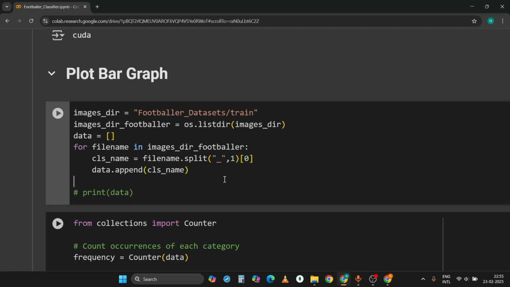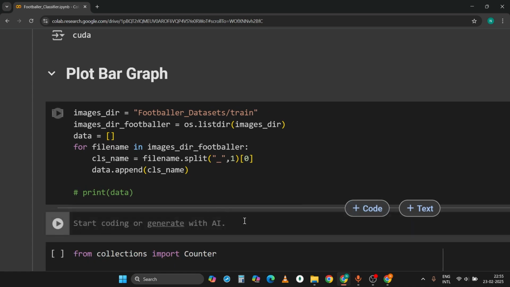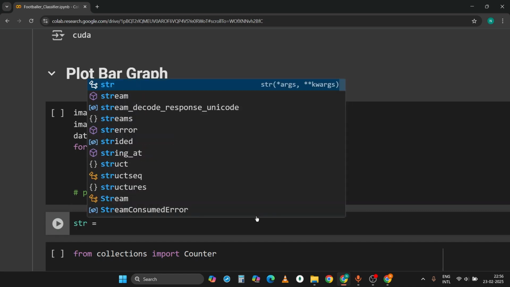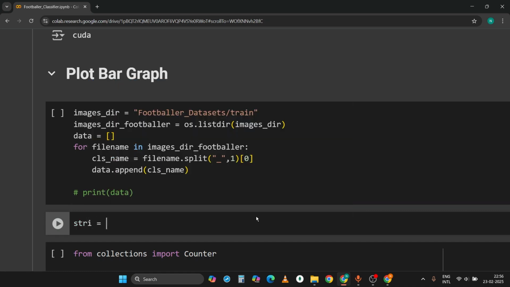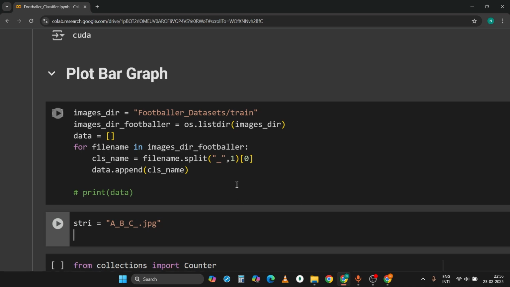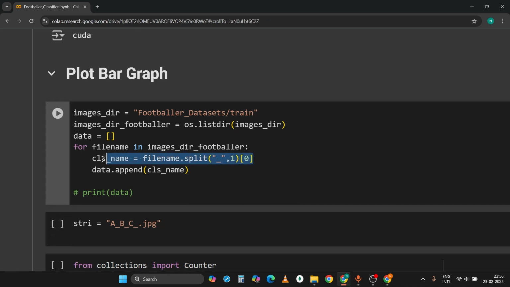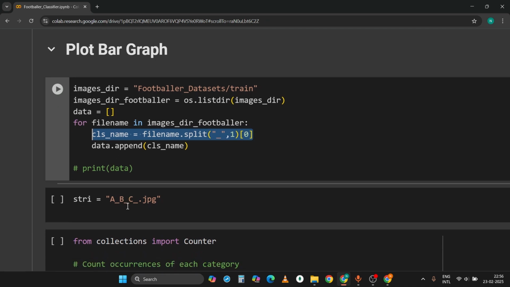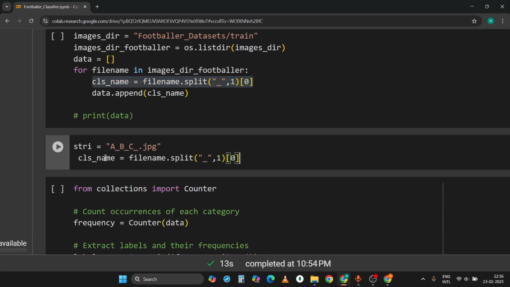So before explaining this, let me take one example so that we can easily explain it. Let me take one name slash b slash c slash dot jpg. Let's assume this is the file name of the image. And what is this? Class name. What does this line mean? I will explain it here.